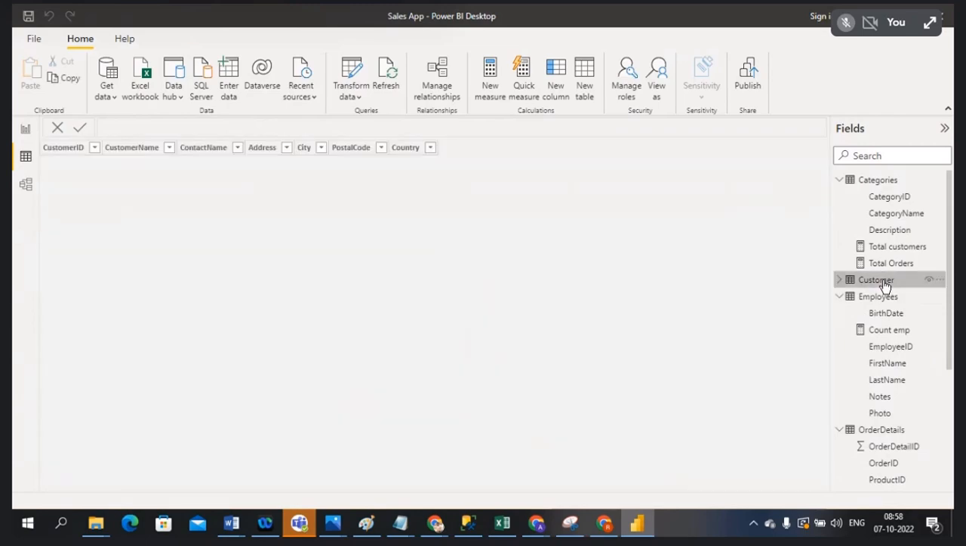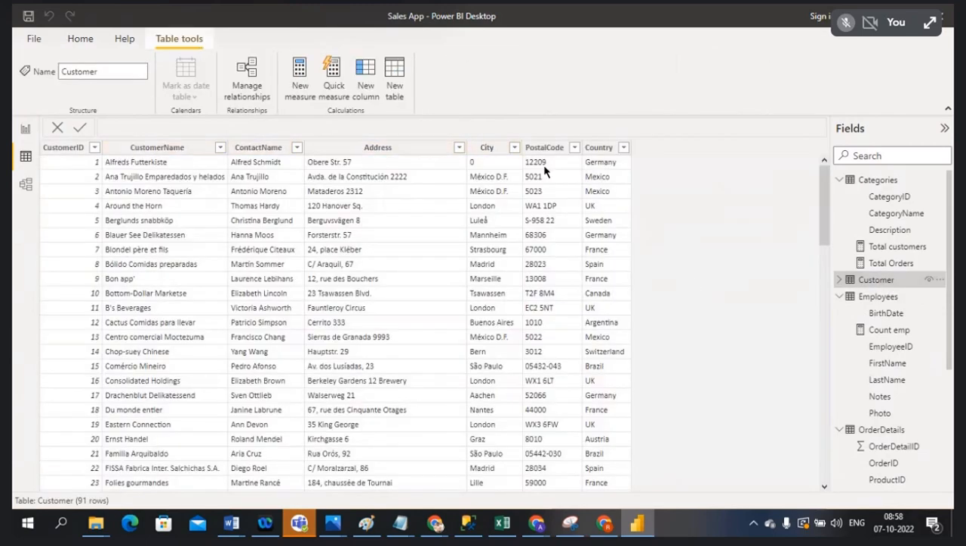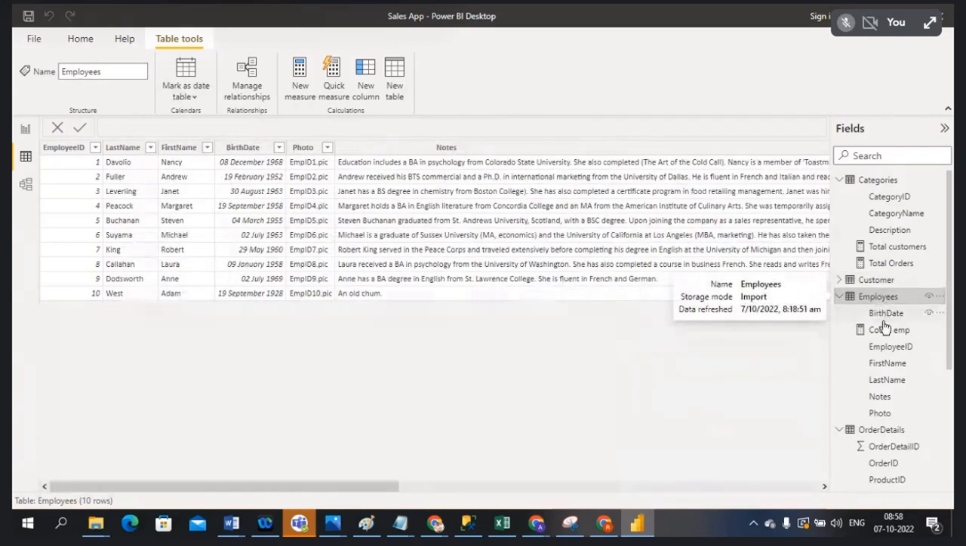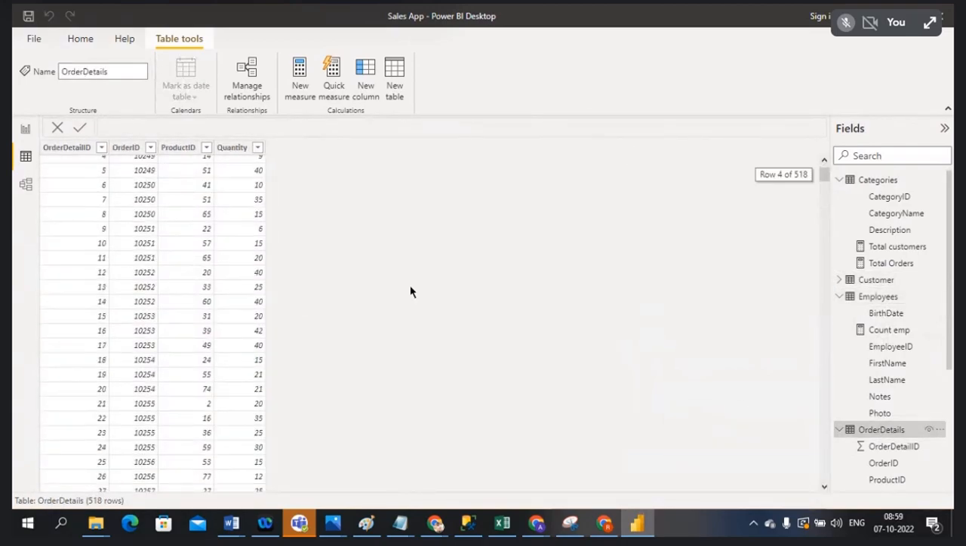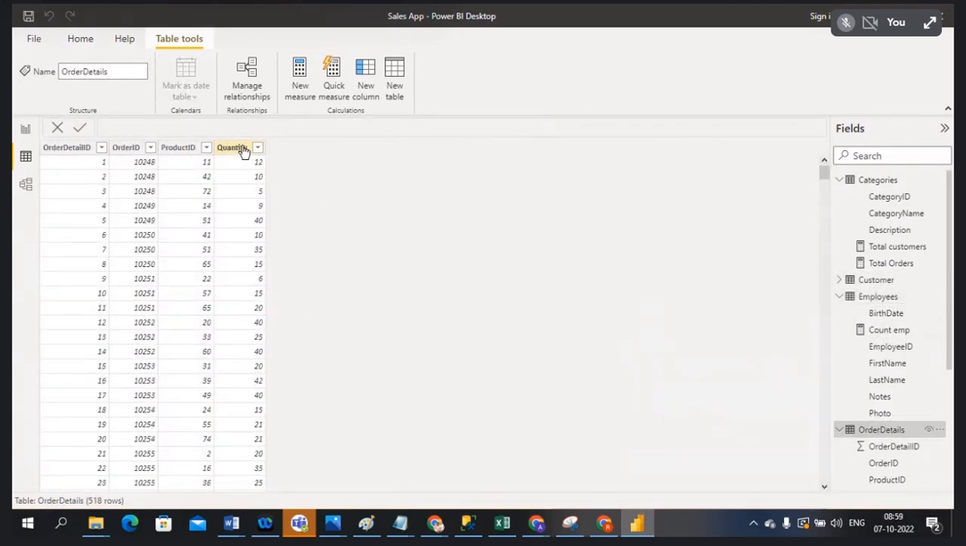Click on customer table, employees table, orders table. So here I have quantity. Okay, the quantity column is available in the order details table, I can show how many products have been sold. Quantity is nothing but the number of pieces, guys.